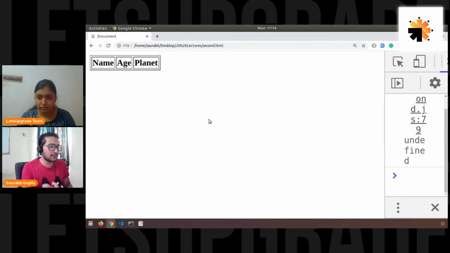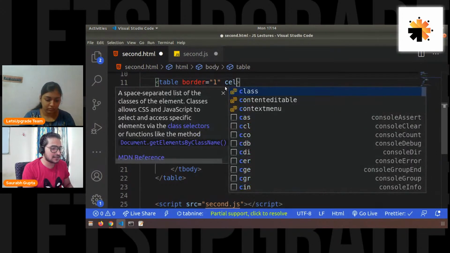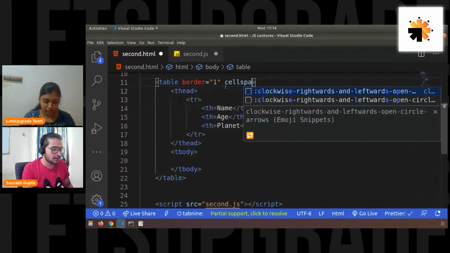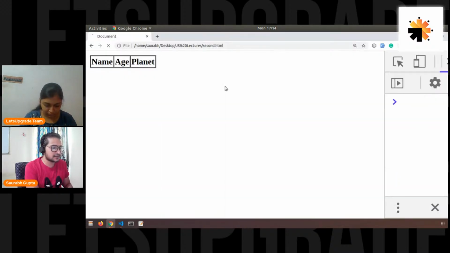So now I have a table with name, age, and planet. I'll also tell you how to remove these gaps. These gaps are nothing but cell spacing, the spaces between cells. If you want to remove it, go inside table and write cellspacing. Sometimes the hint doesn't come up, so you have to write it yourself. So cellspacing equals 0, and I will not have any cell spacing. I hope it's clear. Now I don't have any cell spacing.